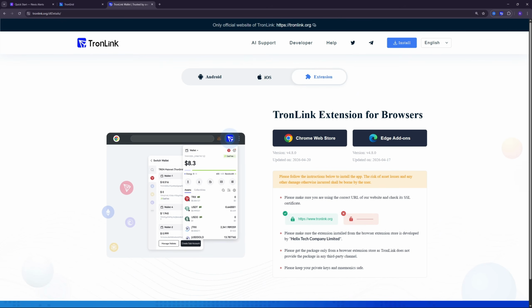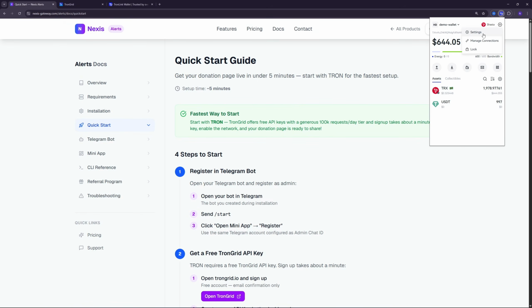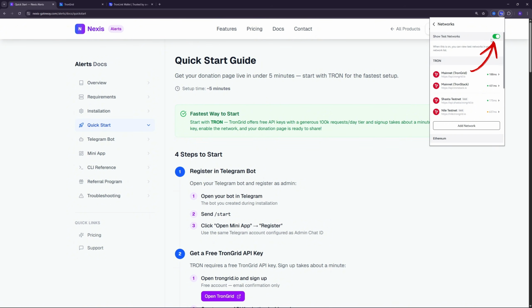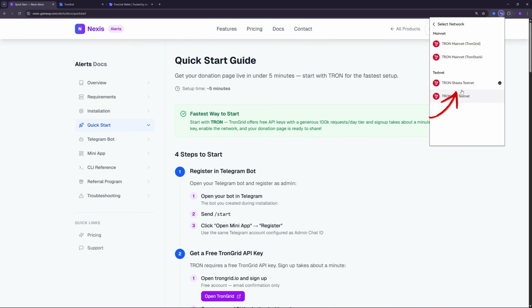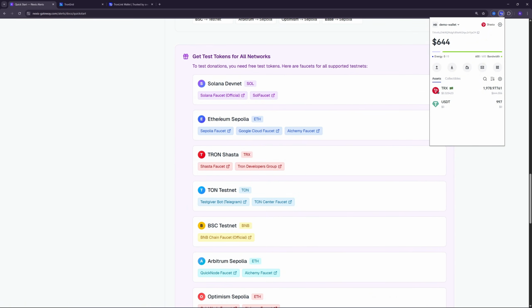Let's install TronLink. I already have it installed, so I'll just walk you through the settings we need. First, we have to make sure TronLink is switched to the test network. Open the settings, enable test networks, and select Shasta testnet. As you can see, I already have some test tokens, but let's request a bit more.